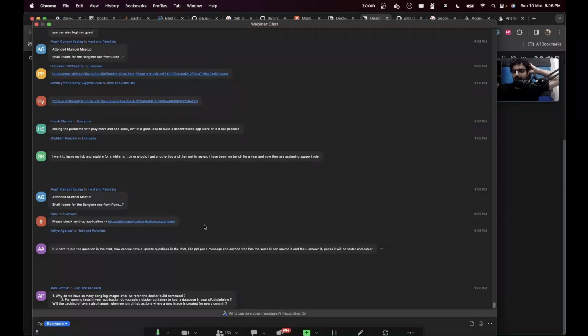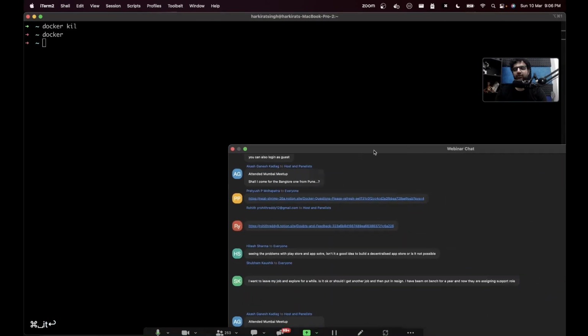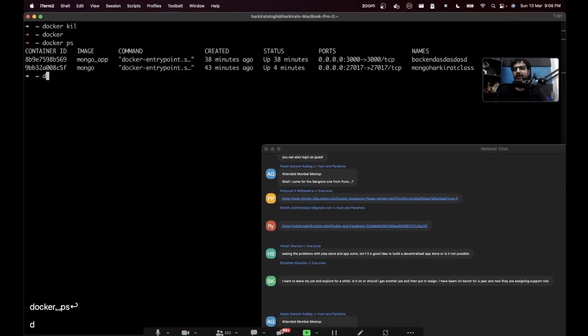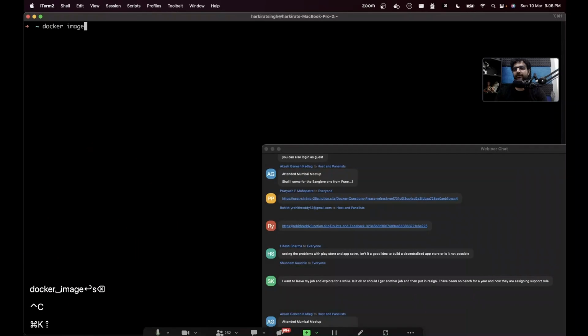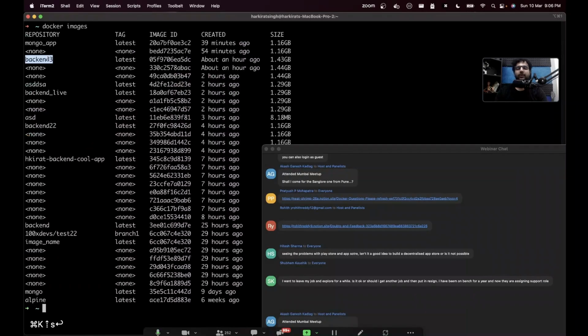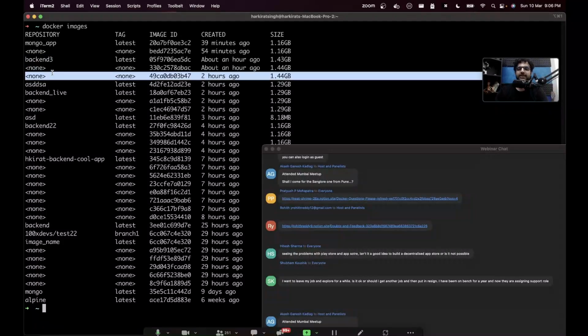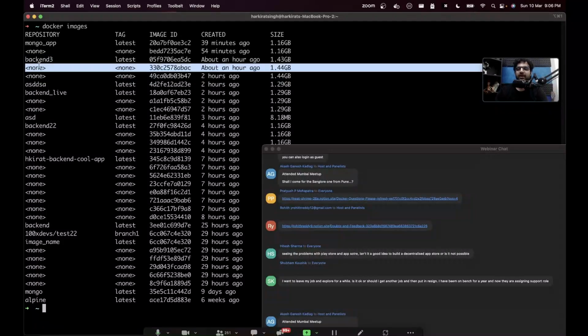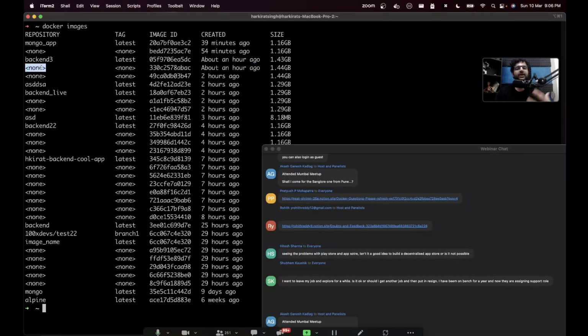Why do you have so many dangling images after you rerun the Docker build command? Someone said this. I think that's right. As you create more images and you give them the same name, you have these nones. So that sounds right to me. If you create backend 3 multiple times, these don't have the name anymore, but you still have that specific image over here. You can get rid of it.